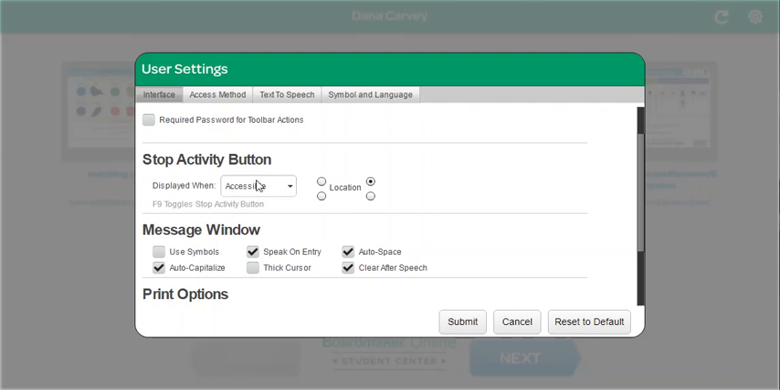So again, if you have a student who likes to hit stop a lot and exit out of activities, you may want to hide it, or you may want to change the location to put it in an easier or more difficult place for your student to reach. You'll see additional settings down here as well.